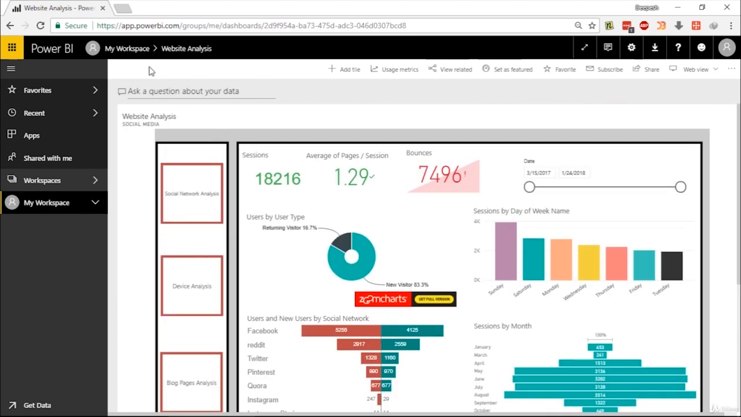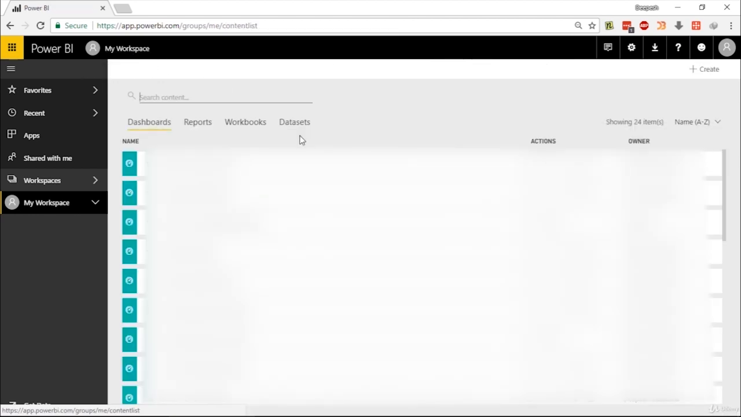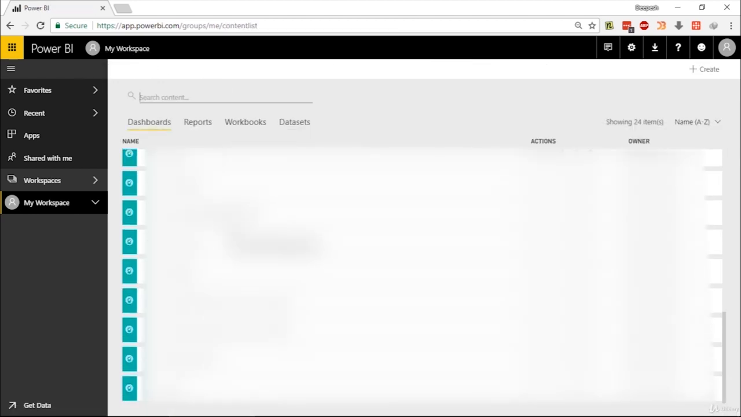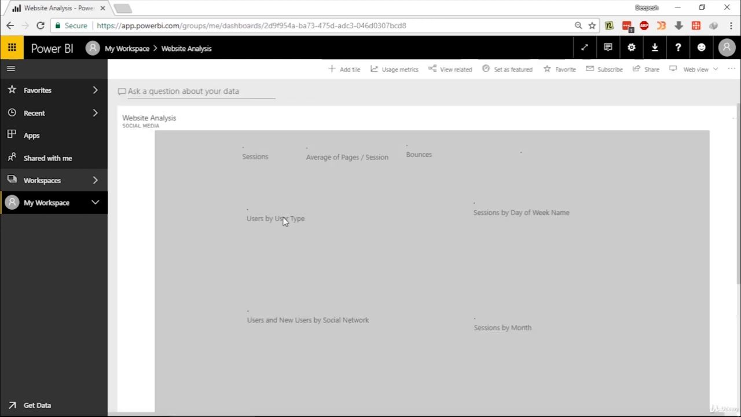All right, so this is how you can create a dashboard. I can add as many of these visuals as I want. So let's jump back to our dashboard again.